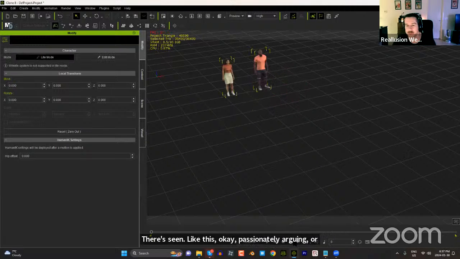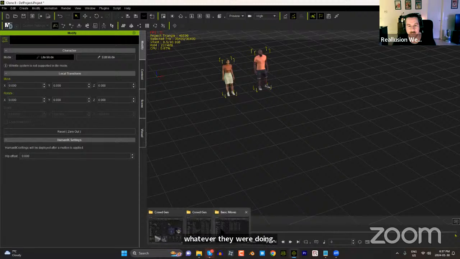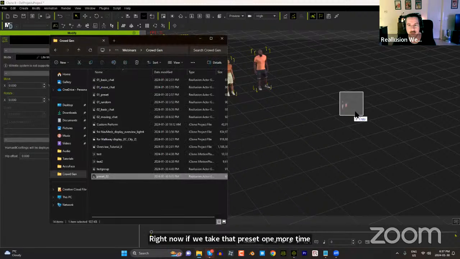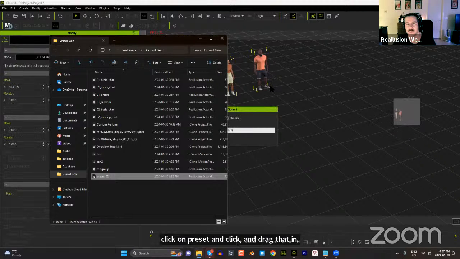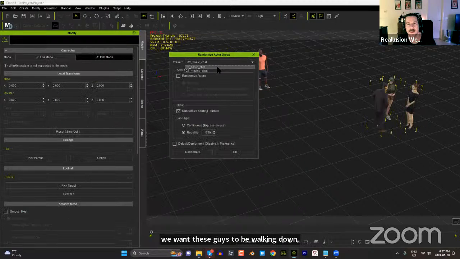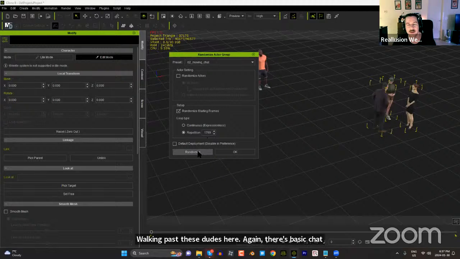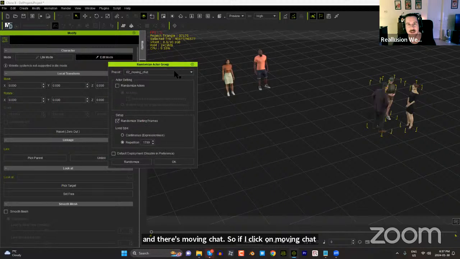All right, now if we take that preset one more time, click on preset and click and drag that in. Say, for example, we're in a park scene here and we want these guys to be walking past these people here. Again, there's basic chat and there's moving chat. If I click on moving chat and randomize, it'll be that same moving chat as up here. But we'll just keep it on basic chat and repetition. And this one, we want to randomize the starting frames. We can randomize actors, but I'm not going to worry about that. Let's just press OK.